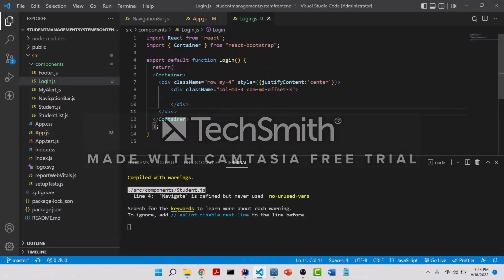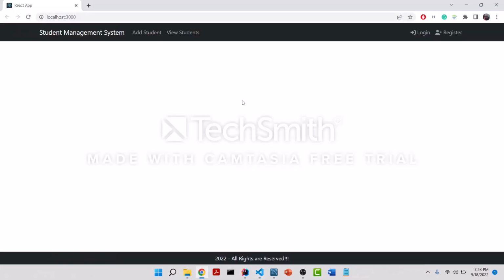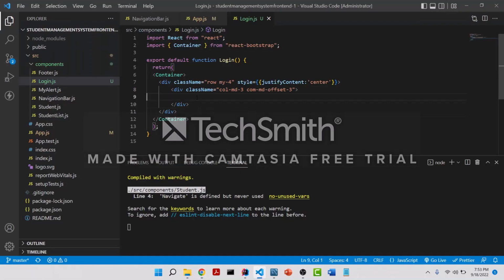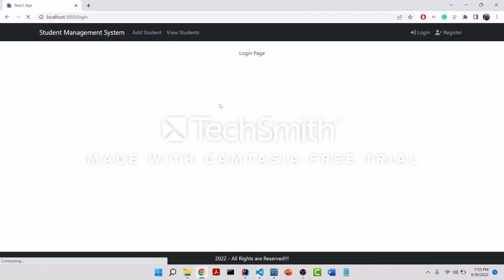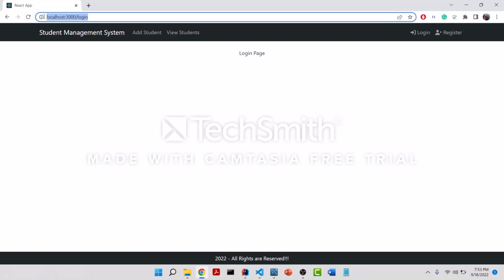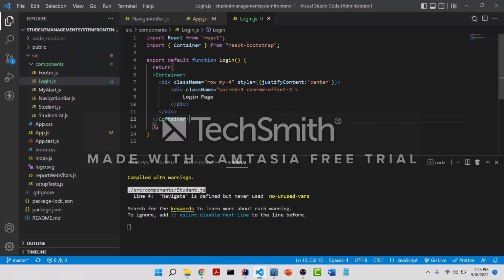Okay, so we are ready with this login.js. Now if I go to our web application and click on login, it should display nothing over here, right? So let me just test whether it is coming or not. Let me write login page. Okay, and here I'm getting this login page. So right now that login page is there. Let's remove this and continue with this page.